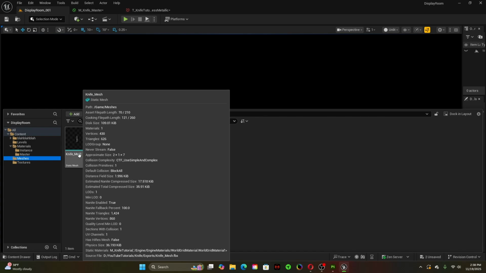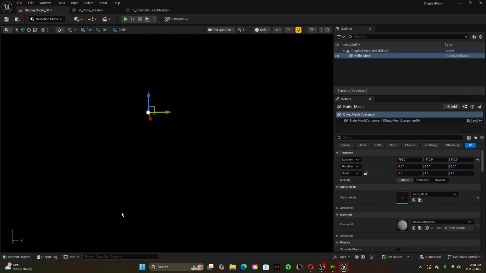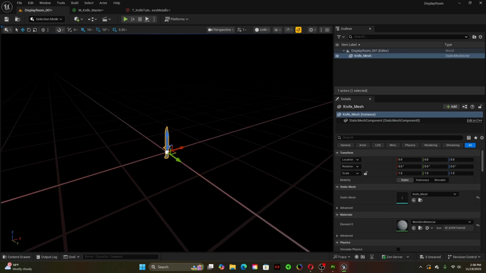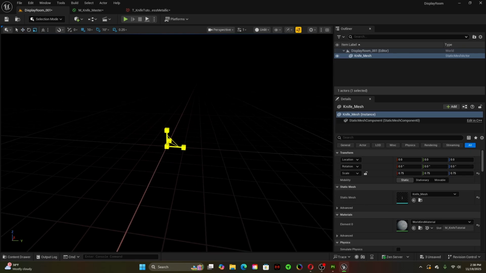So I'm going to grab our knife static mesh and drag it into the scene. It is tiny, so I am going to scale it later. But just by dragging it, it puts it at an odd position, so I want to put it at center. I'm going to hit F on the keyboard to focus on the object. And then for purposes of displaying it, I'm going to scale it up just a bit, maybe to 10.